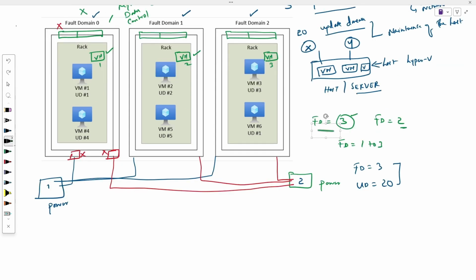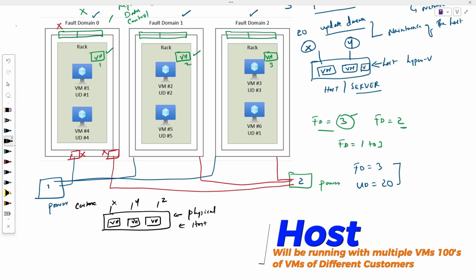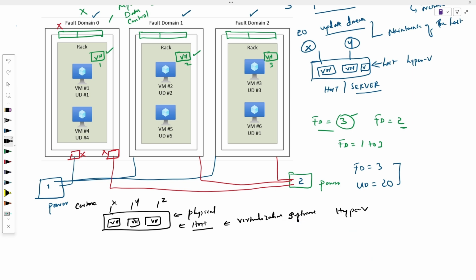Let us understand what an update domain is. As I said, there is a physical server which has multiple virtual machines running on it. This is virtual machine 1, this is virtual machine 2, this is virtual machine 3. And these can be customer X, customer Y, and customer Z. Each of these servers is a physical server. This is also called the host. Whenever I say host, it is nothing but the physical server which runs the virtualization software. In this case, it will be Hyper-V. And the virtual machine is called the guest.